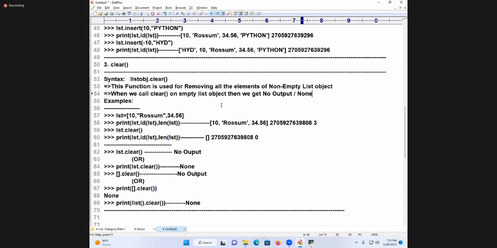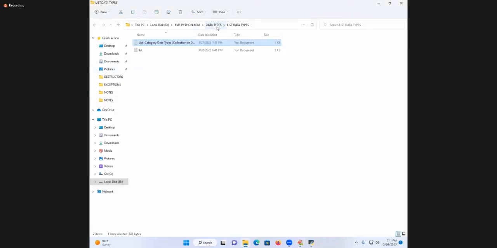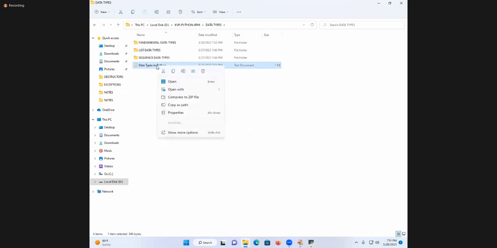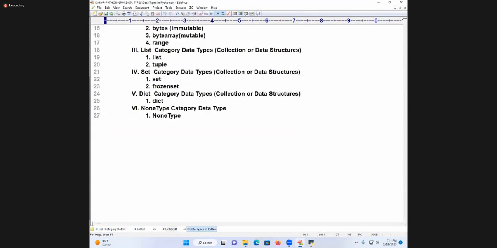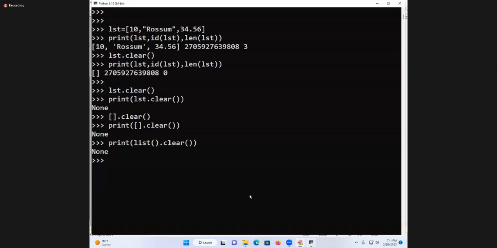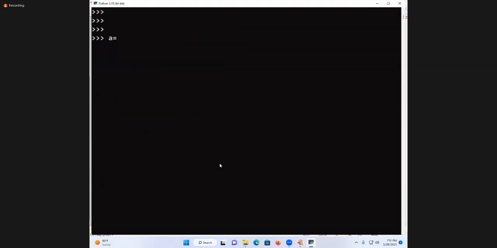N-O-N-E. N-O-N-E is a value of which type? None type. Because in the last part of my data types, there is a none type. That I'll explain separately. Briefly I will tell. A is equal to None. Print of A comma type of A. What is A's type? Object. What is the class name? What is none?